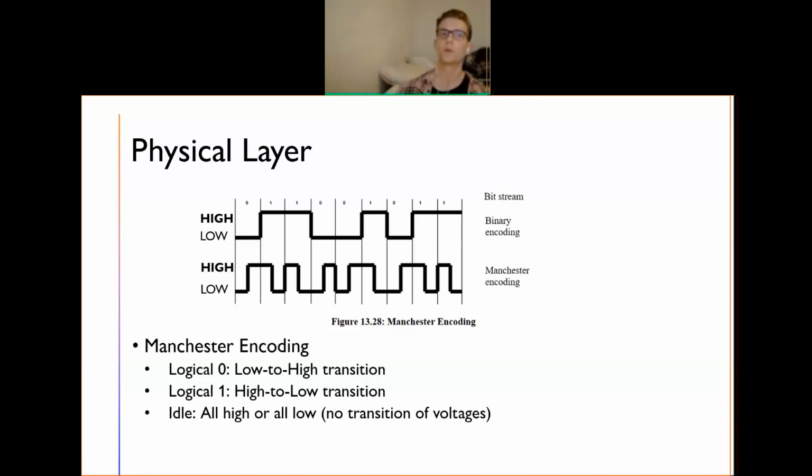Okay, well then what if I want to send a 1? Well, we're already at high. So in this case, we'll go down to low. But for our 1 transition, we don't want to stay at low, because we said we want a high to low transition for a logical 1. So we'll shoot back up to high, and then we'll go down.